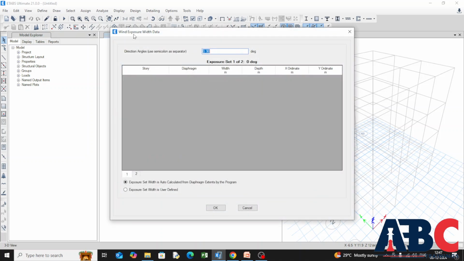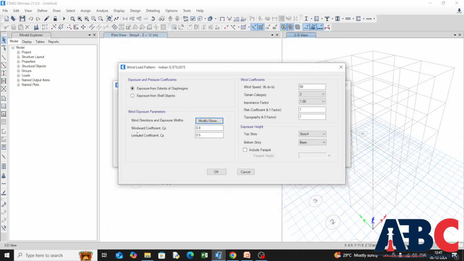The first thing is wind exposure width data, it is also available. As per my building I'm going to give 0. And the windward coefficient depends on your building height ratio, so it is 0.7, and it is 0.5. The wind coefficient is also available in IS 875 Annex first.